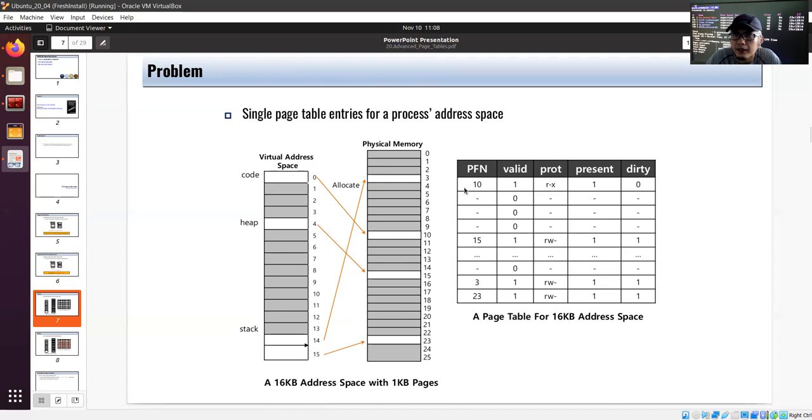What is not shown here is the VPN. So this is VPN0, VPN1, VPN2, VPN3, VPN4, up to this one, VPN 15. You can see here, VPN 15 is mapped to PFN 23. So this is the configuration for a single process with a 16 KB address space.